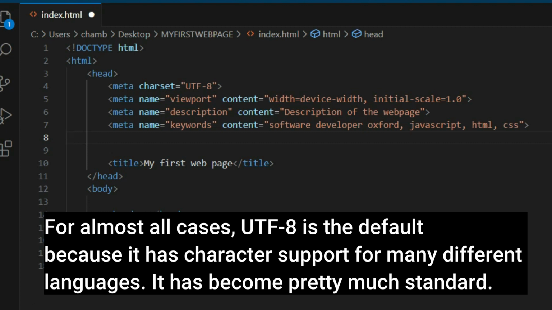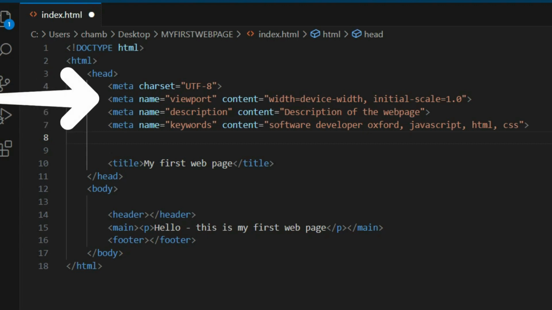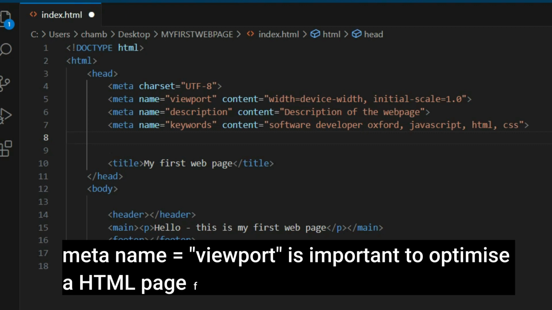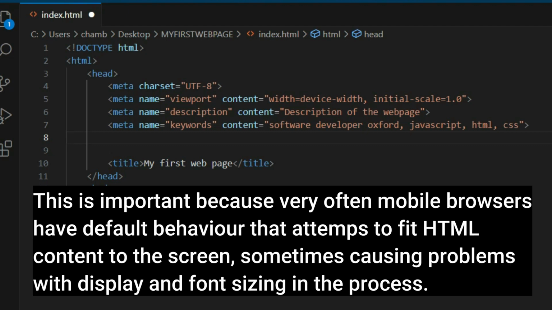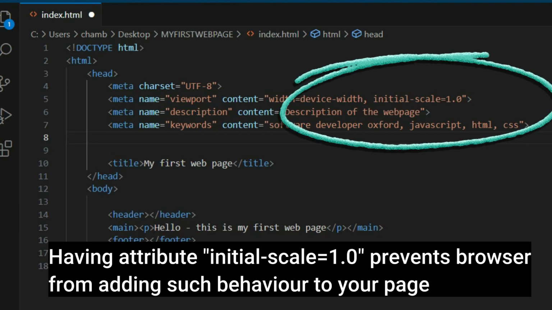Next up, the meta name equals viewport tag is essential for optimizing web pages for mobile devices, ensuring proper display on smaller screens. Very often, mobile browsers can have different behaviour than desktop browsers, often adapting pages to fit the screen, which can result in strange layouts and odd font sizing. By specifying initial scale equals 1.0, you prevent the browser from applying such scaling to the viewport.